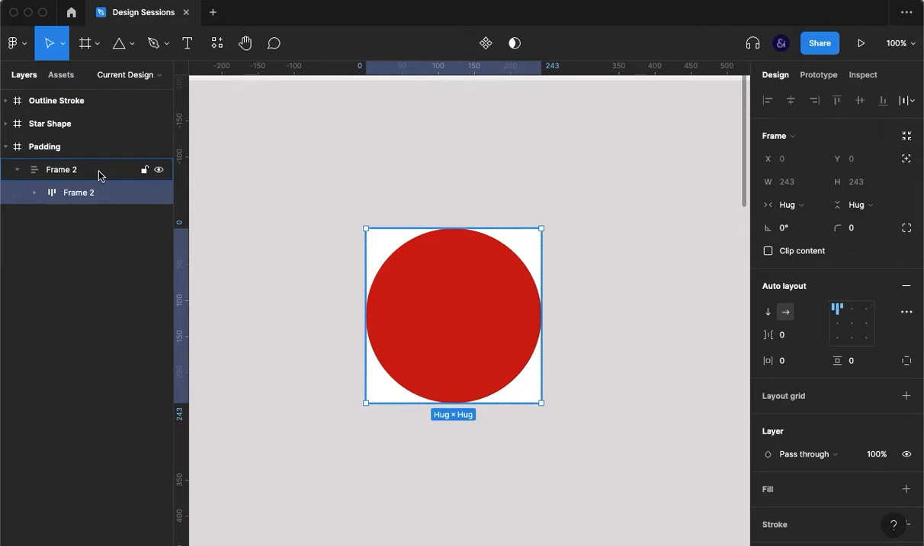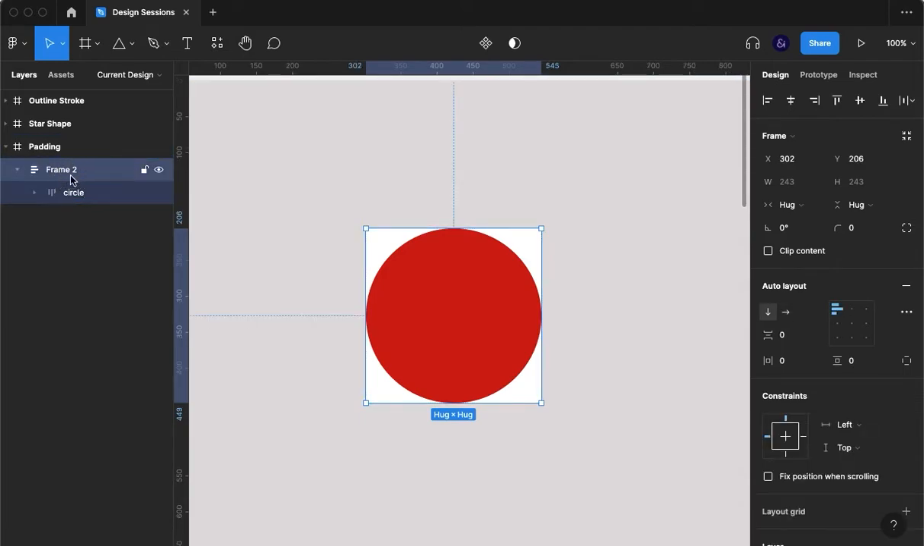So let's rename this to circle, and we can rename this to background just so it's clearer to see.